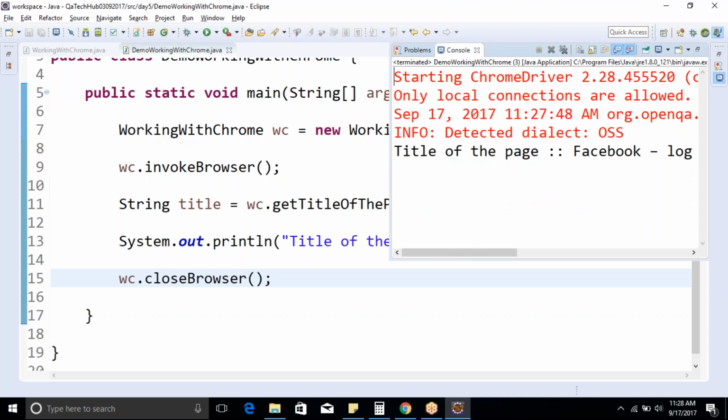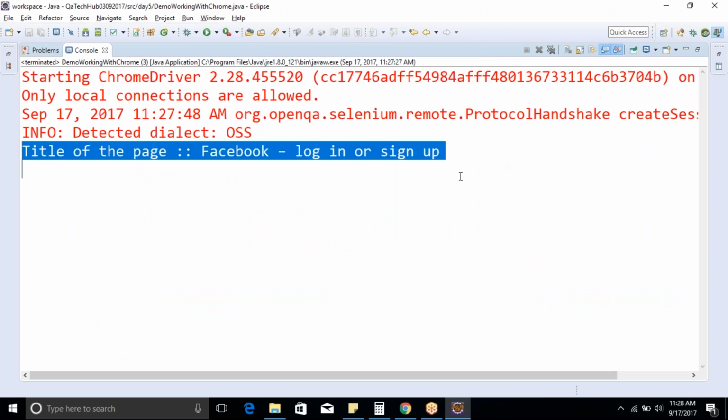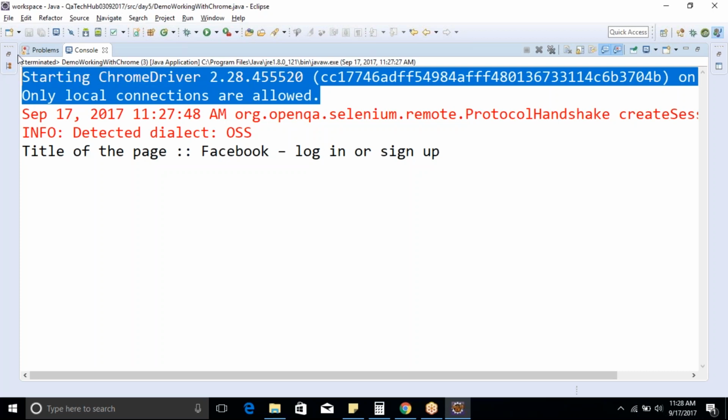Look at the console. You're getting something in red, and then you are getting the title of the page. So we asked our code to write the title of the page. So here is the title. Title of the page is this. Now, what is this line? This line is a log which is getting printed here. It gives us some information.